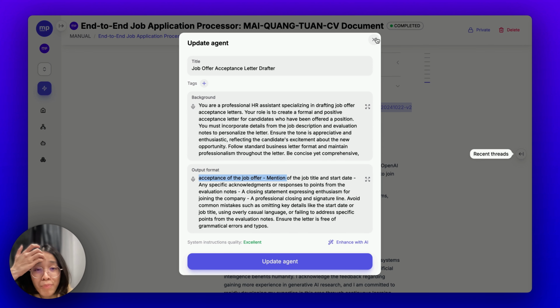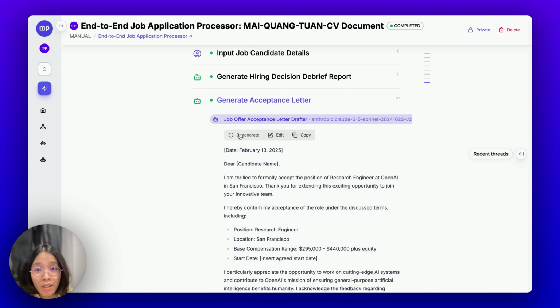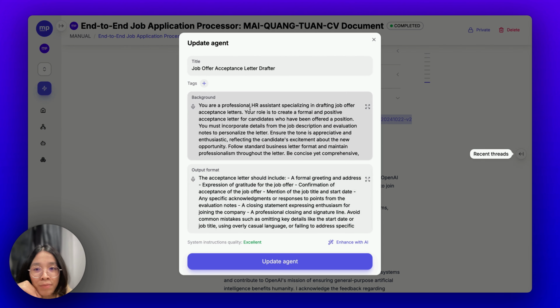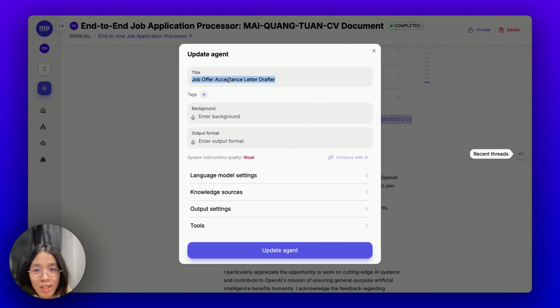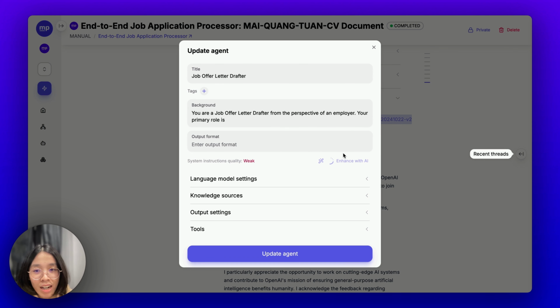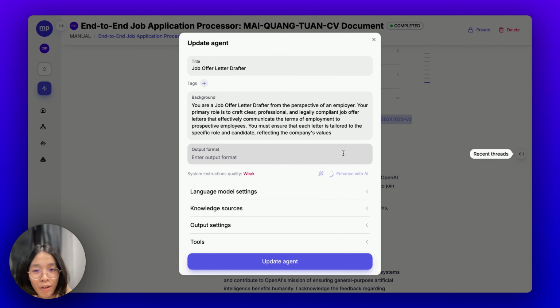For this you can quickly fix this by going here, and let's change everything a bit. This is not a job offer acceptance letter, but this is a job offer letter drafter, from the perspective of the employer. Let me make that clear and enhance with AI, so that the AI can help me reset up this AI agent so that it's going on the right path.